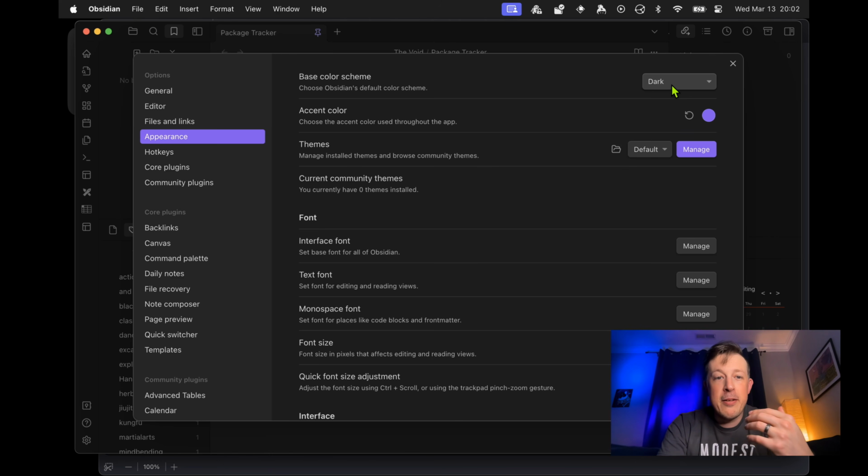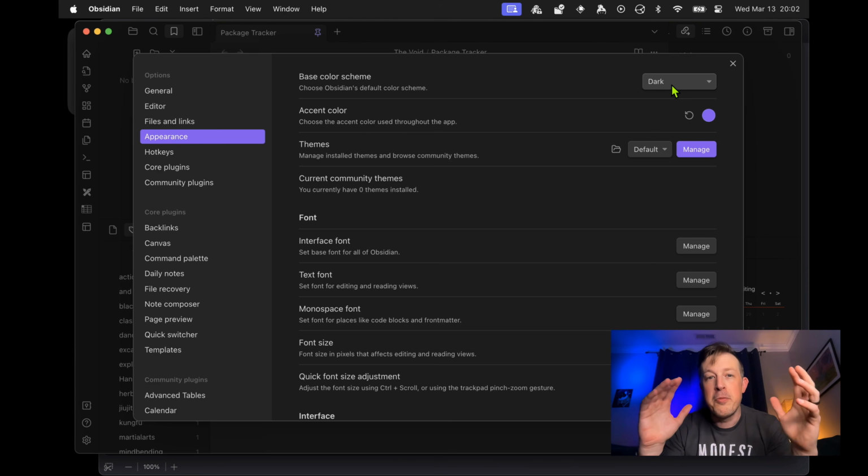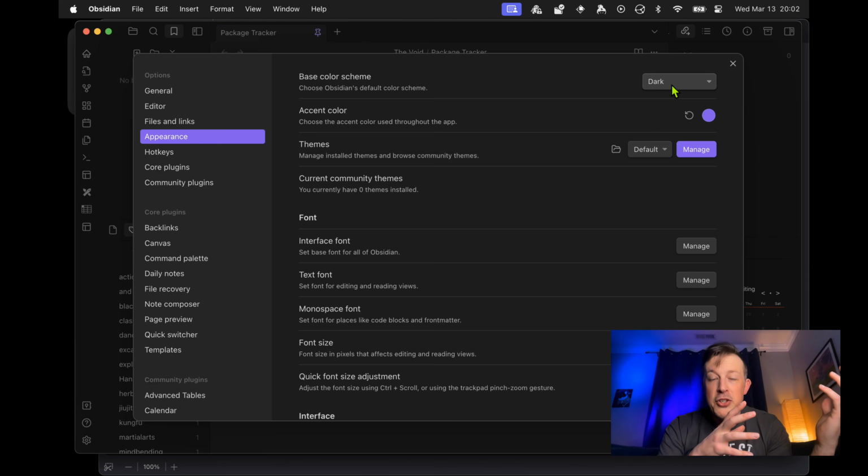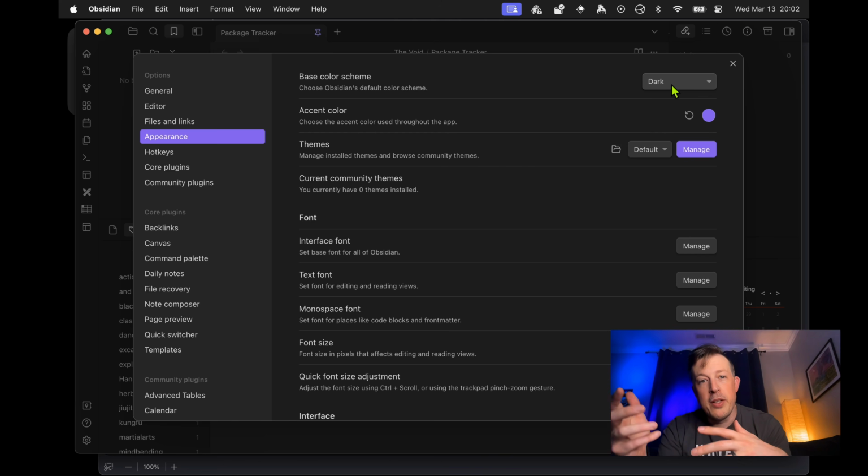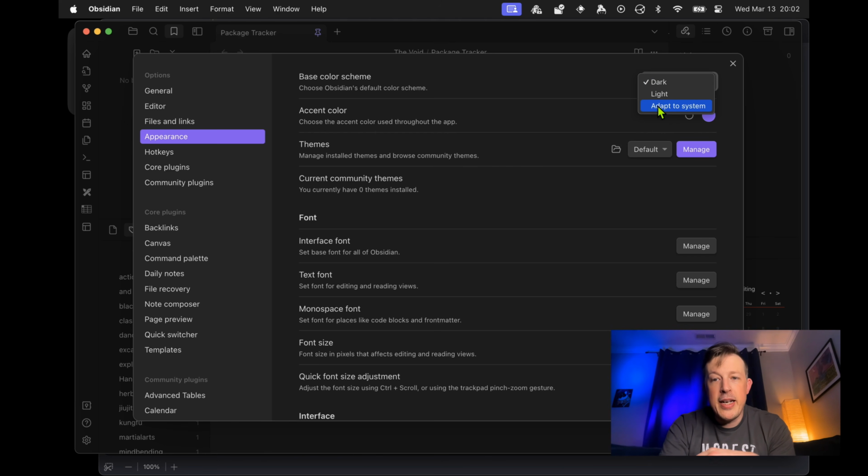But basically, the base color scheme, you've got dark, light, or if you're one of those peculiar humans that uses a time-sensitive operating environment that is light during the day and then turns to dark mode when the sun goes down, you can say adapt to system. So if you change your system to be light, Obsidian will turn light as well. Or if you go to the dark side, Obsidian will go to the dark side. But for me, I like to keep it as dark.